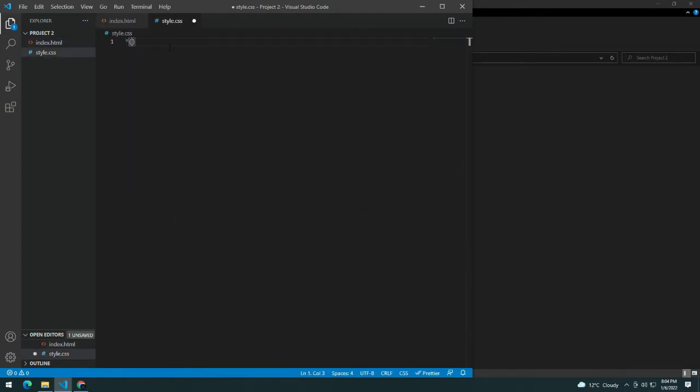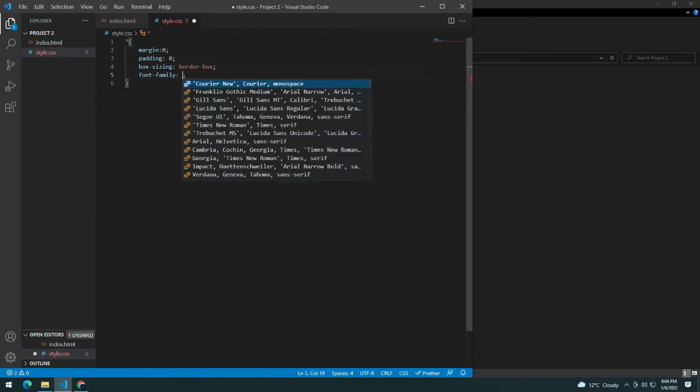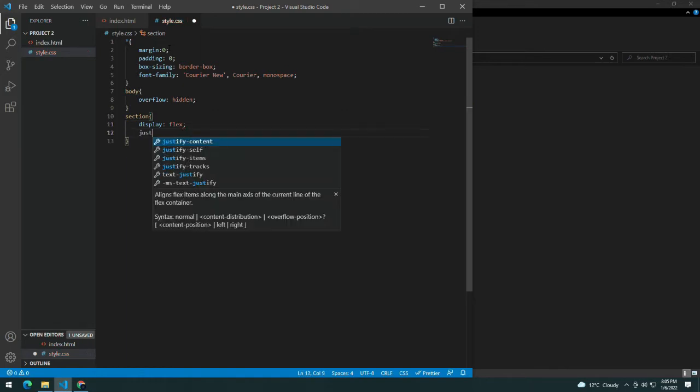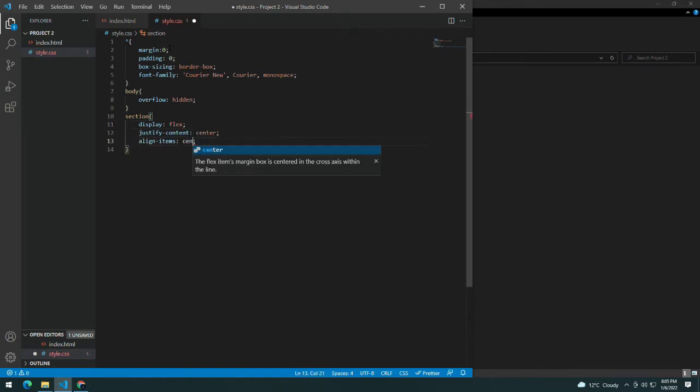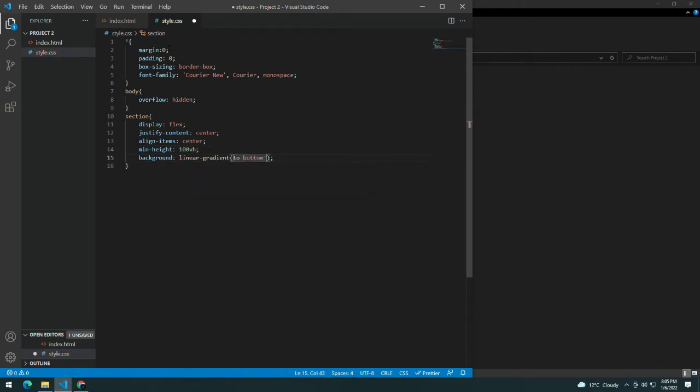And now let's basically give a margin of 0, padding of 0, and box sizing of border-box and font family as usual. Now give the body an overflow of hidden, and the section, we are just making everything in the section centered, and we have used flex to make it responsive as well. Give a min height of 100vh and a linear gradient background, with bottom, of 2 different colors, #FFF1F1, sorry, #F9D1FF.